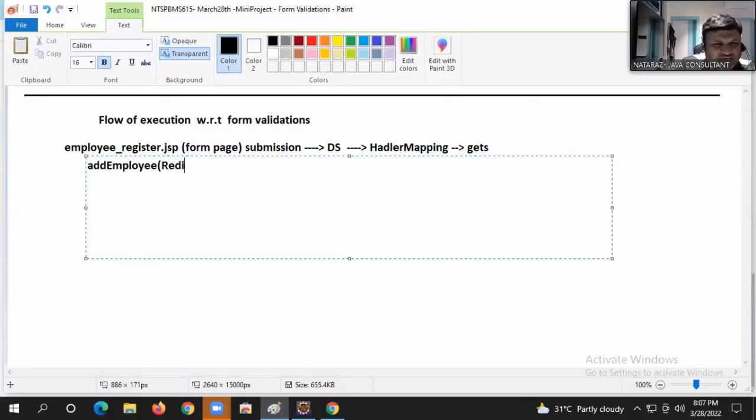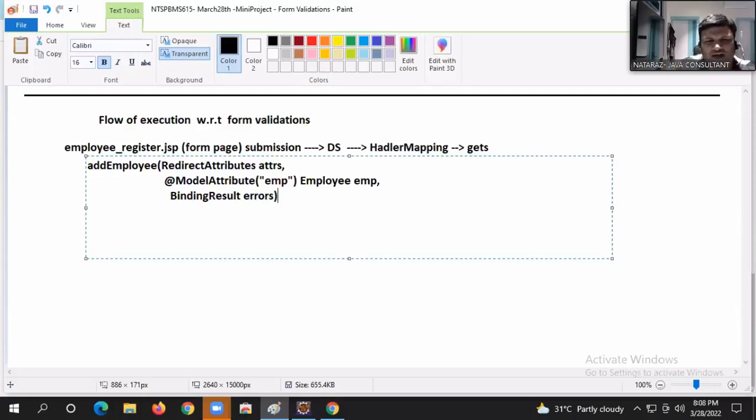What are the parameters? RedirectAttributes attrs, next @ModelAttribute Employee emp, comma, BindingResult. That is the addEmployee method signature, which has @PostMapping("/register").